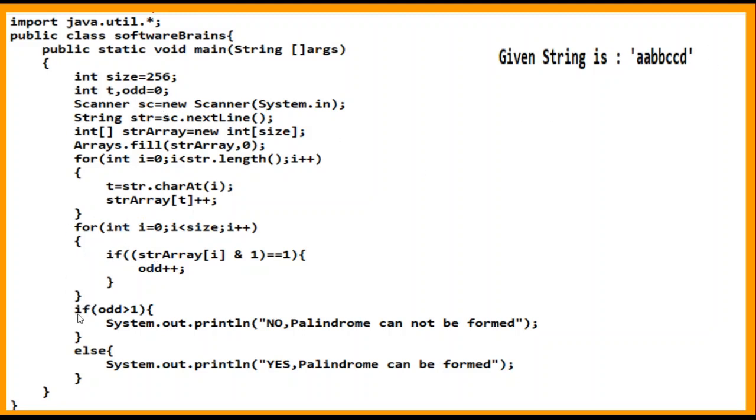Next, in the following code, we are checking if odd is greater than 1, we would write that no, a palindrome cannot be formed. A palindrome can be formed only if we have at most a single character with count equal to 1. If we have multiple characters with count equal to 1, then a palindromic string won't be formed. So this is the simple logic.